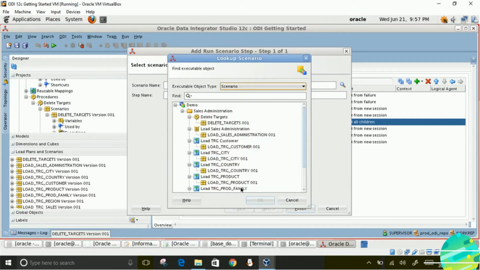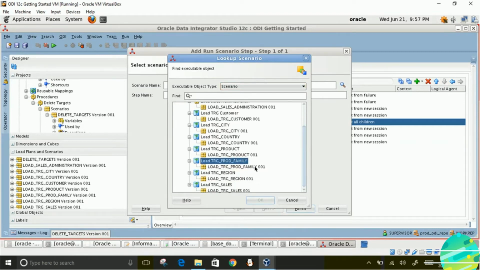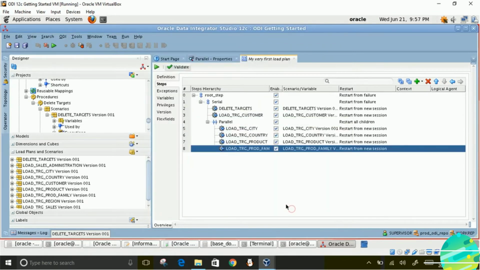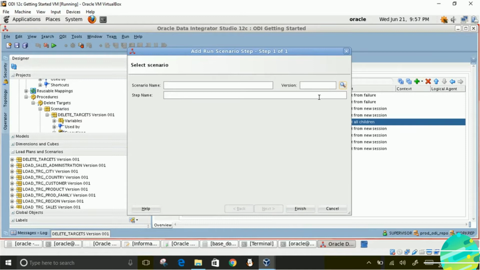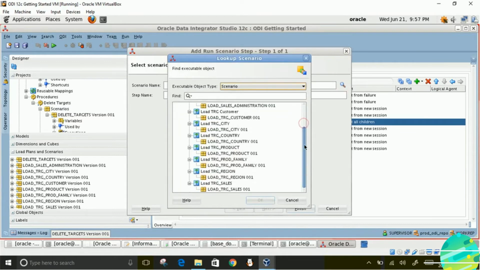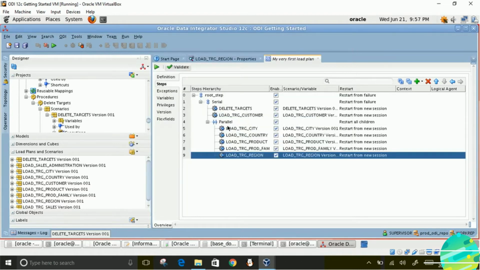You got product. It's time to select product family. So far so good. These are all master tables. They are not related to each other, so they all can be populated together. And region. At the end of this step, you will have all your master tables, customer, city, country, product family, region populated.